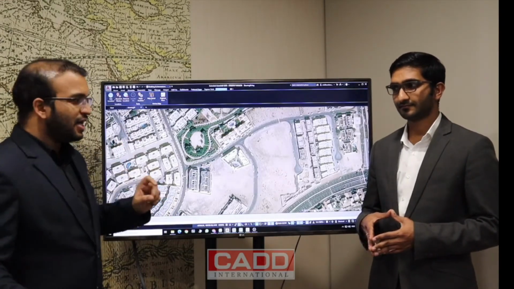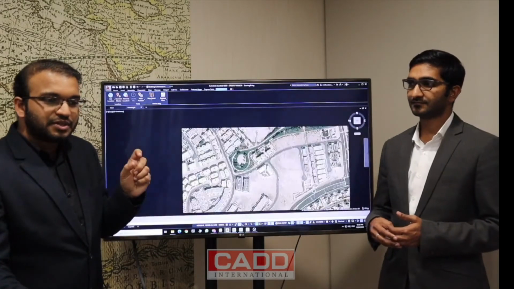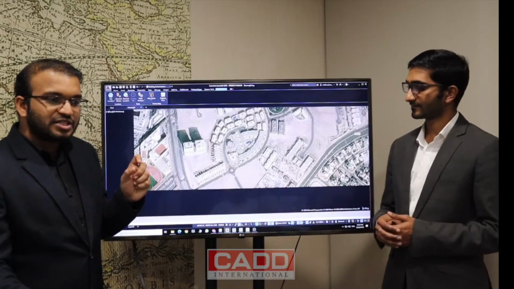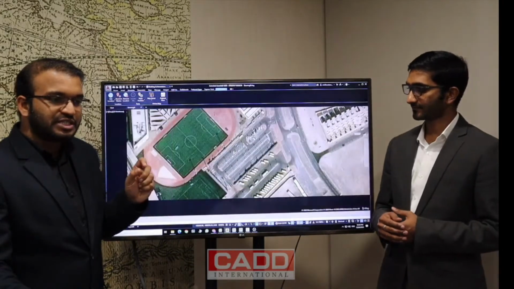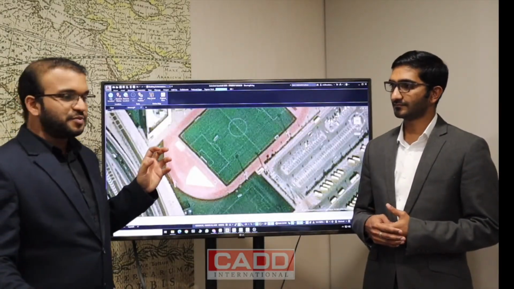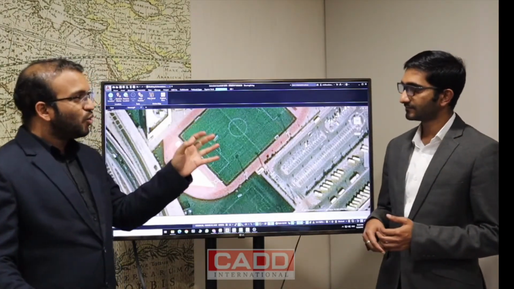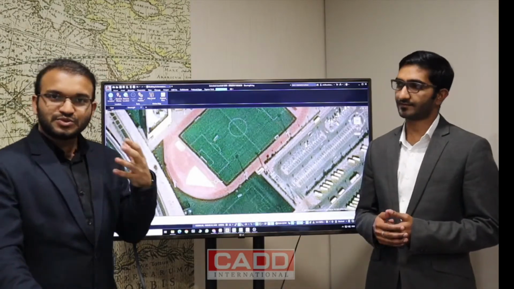For example, from this map, I'm going to take one particular building so that we can arrange the orientation. Say for example, here we have a ground. We are going to make this corner of this ground the origin, which I am going to define. That is what we are going to do.